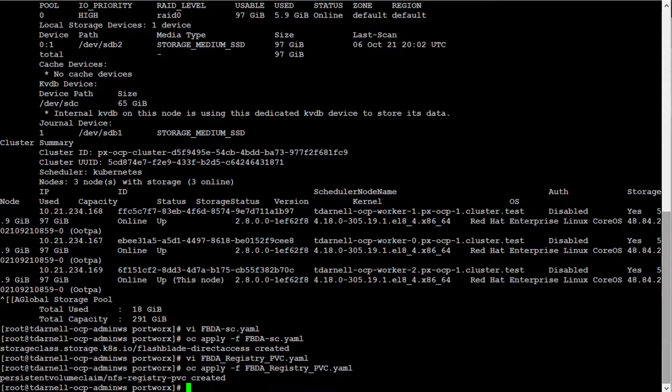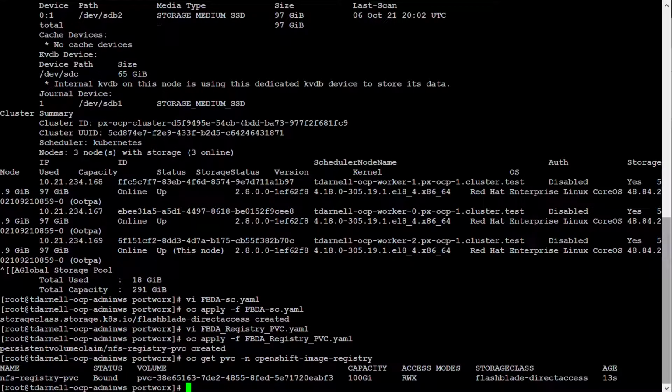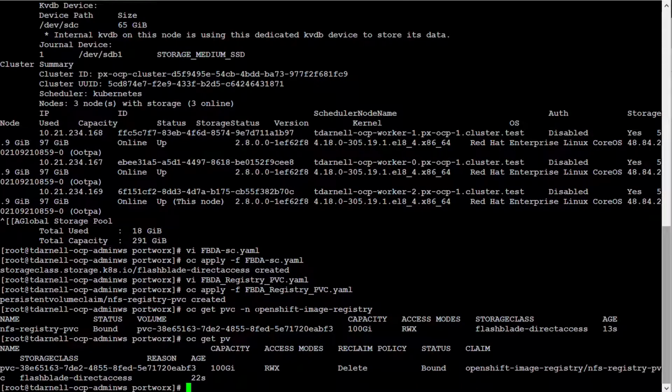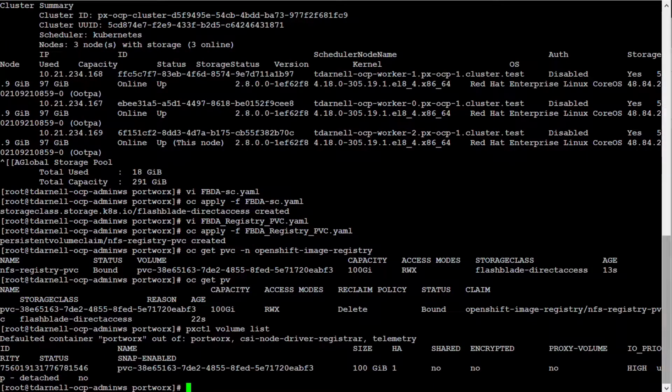Okay, so we've created our PVC. Let's take a look at it real quick. Okay, great. There's our PVC and it's bound. Let's take a look at the resultant PV. There's our PV. And now if we do a pxctl volume list, we can see that there's our Portworx provisioned FlashBlade NFS file system.